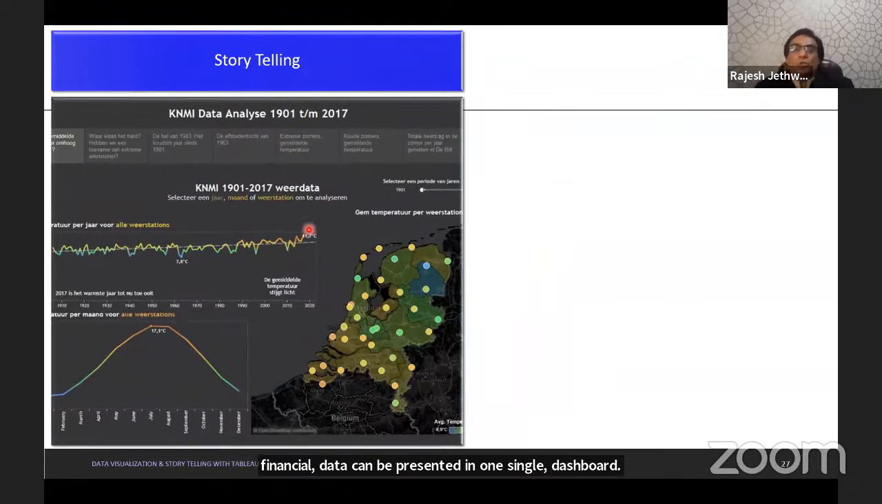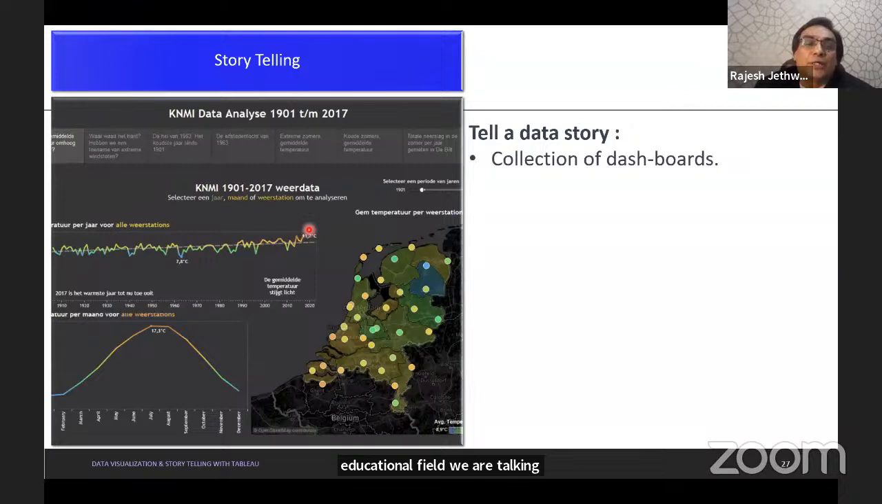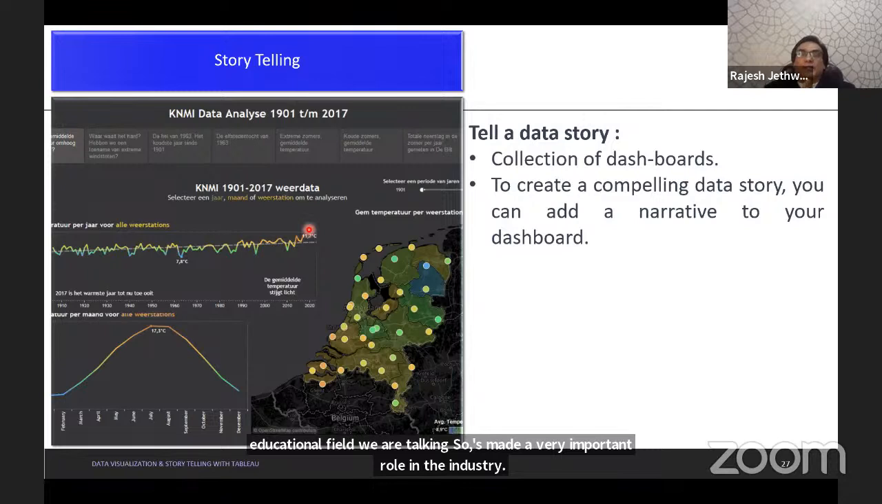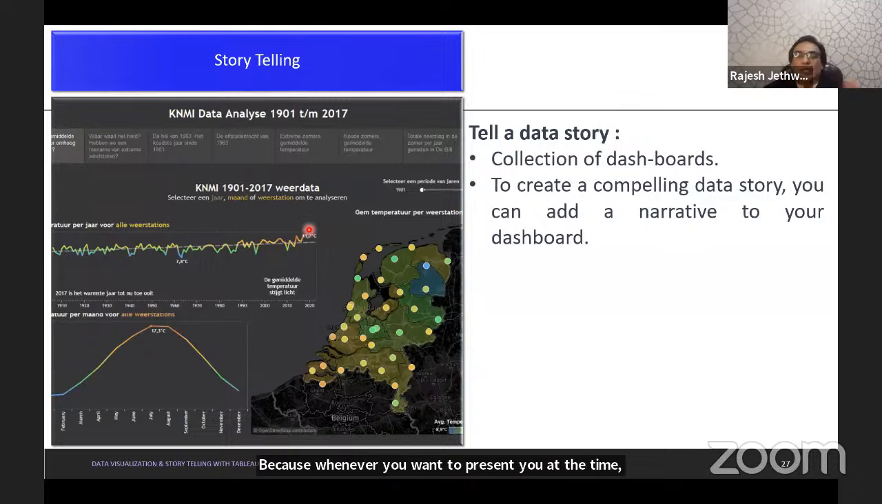So now the question must be coming to your mind: when we have talked about visualization, we have talked about dashboards, what is storytelling, and why in our educational field are we talking of stories? Stories play a very important role in the industry, because whenever you want to present your data, you have to build your story.